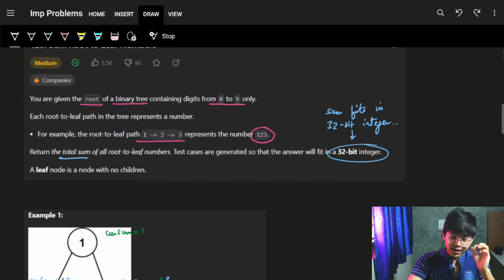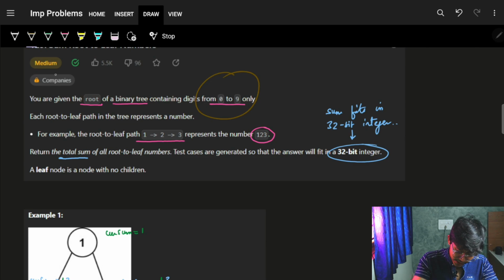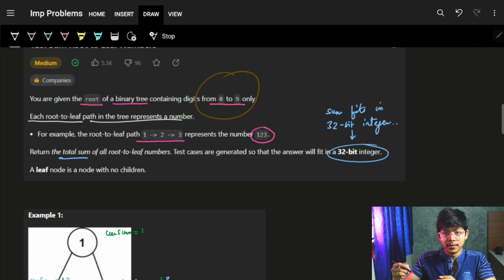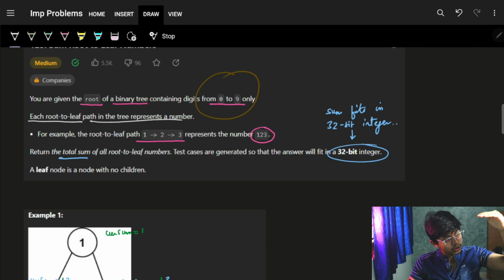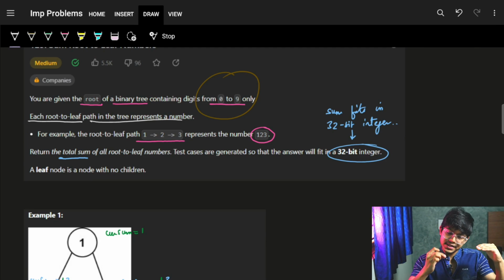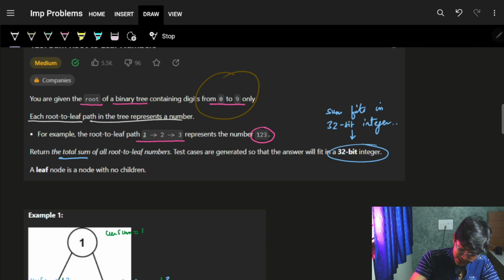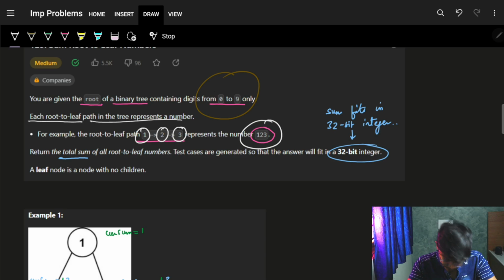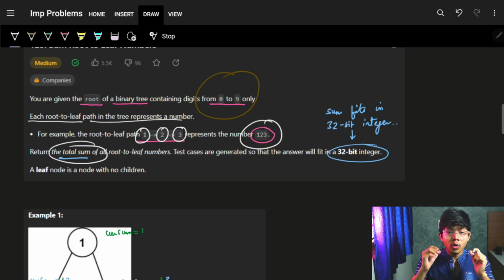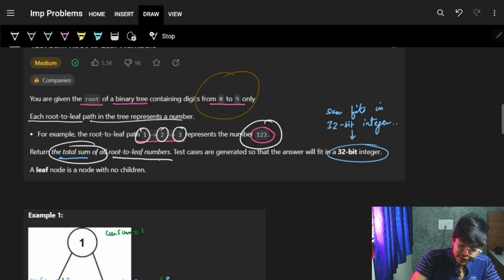The problem says that we are given a root of a binary tree containing only numbers 0 to 9. Each root to leaf path in the tree represents a number. So basically, if I just move on from root to leaf, it will be representing a number. Let's say if the root is 1, after that another node is 2, another node is 3, then it will just represent the number 123. We need to return the total sum of all the root to leaf numbers.